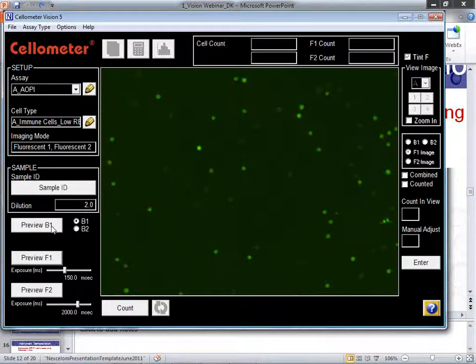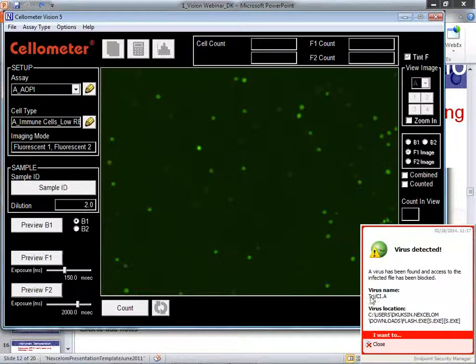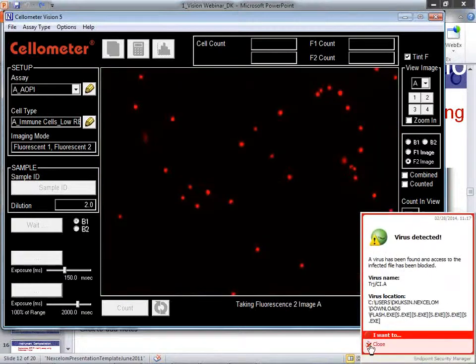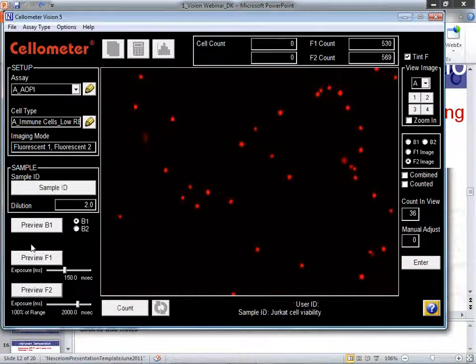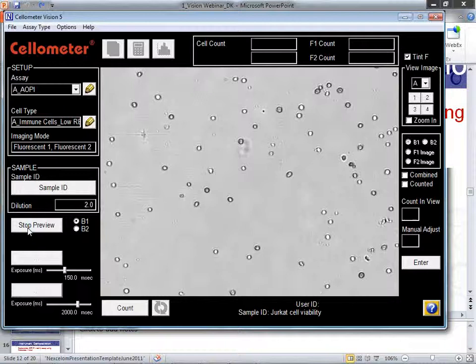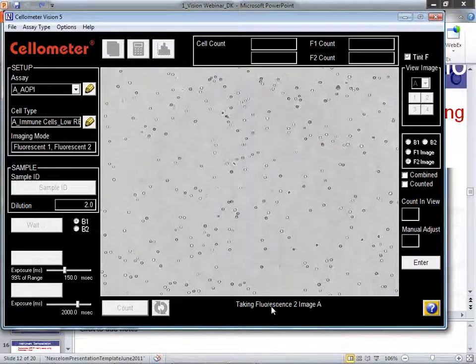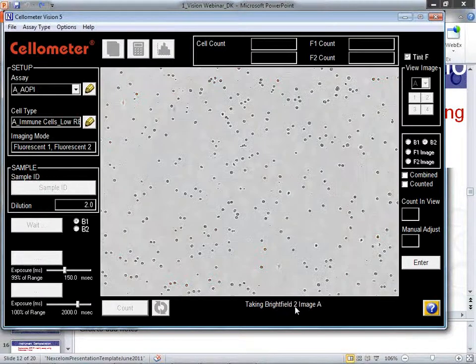I will again stop preview, and I can preview the same images in the red fluorescent channel. So we will now go ahead and acquire these images. Once again, I would like to make sure that the plane of field that I have selected is good, and I simply press Count. When I press Count, as you can see, you will cycle through the images. On the bottom, it's telling you exactly which image is being acquired: fluorescence, bright field A, and bright field B.